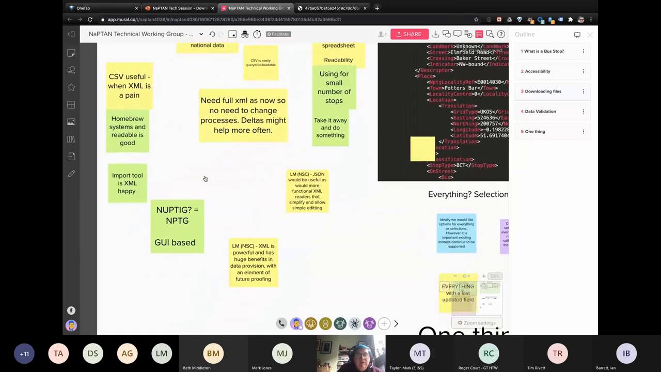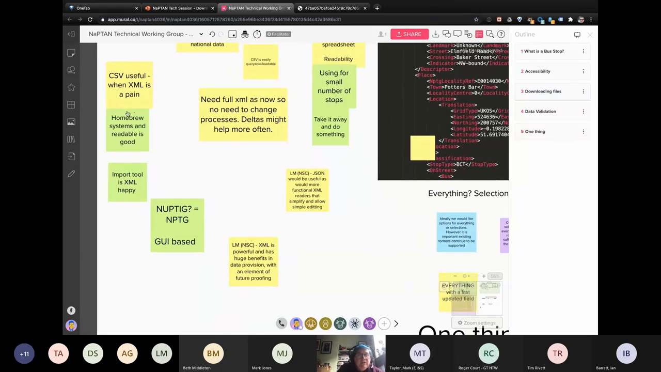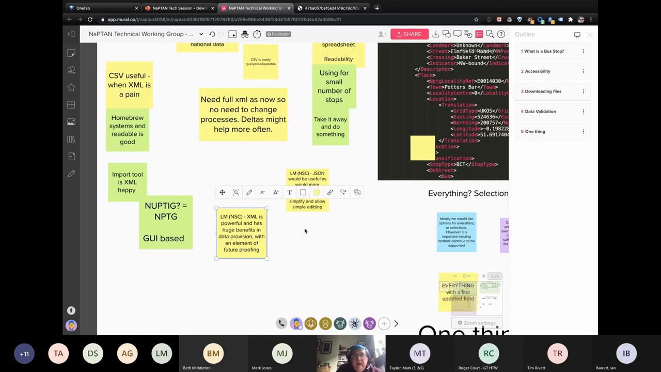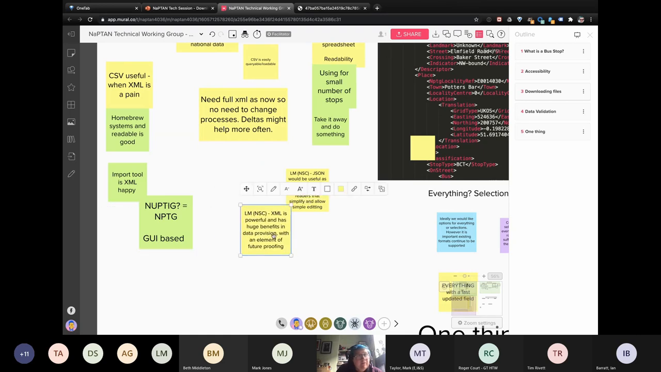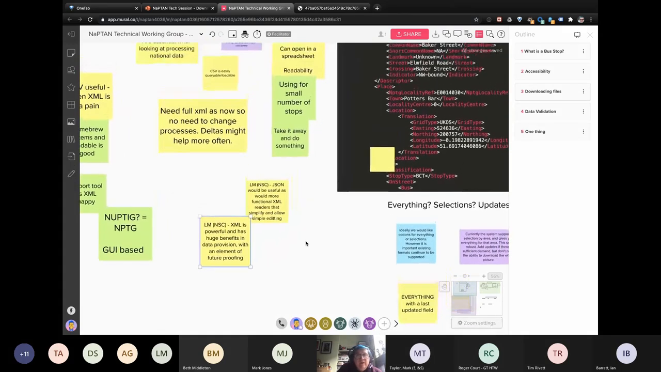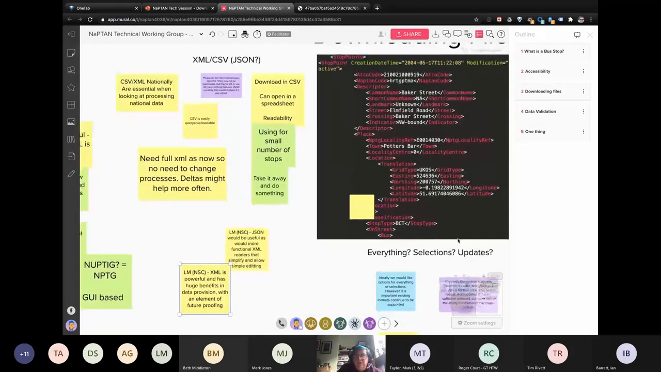Deltas might help more often. CSV is useful when XML is a pain. Homebrew systems and readable is good. Import tool, XML is happy. And MPTG or NupTIG, GUI-based kind of interface. XML is powerful and has huge benefits in data provision with an element of future-proofing. JSON would be useful, as would more functional XML readers that simplify and allow simple editing. So that's everyone's thoughts on XML, CSV, and JSON.